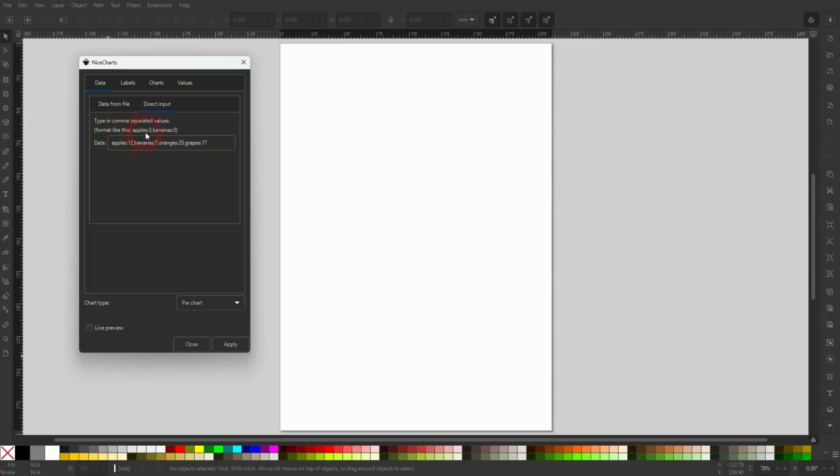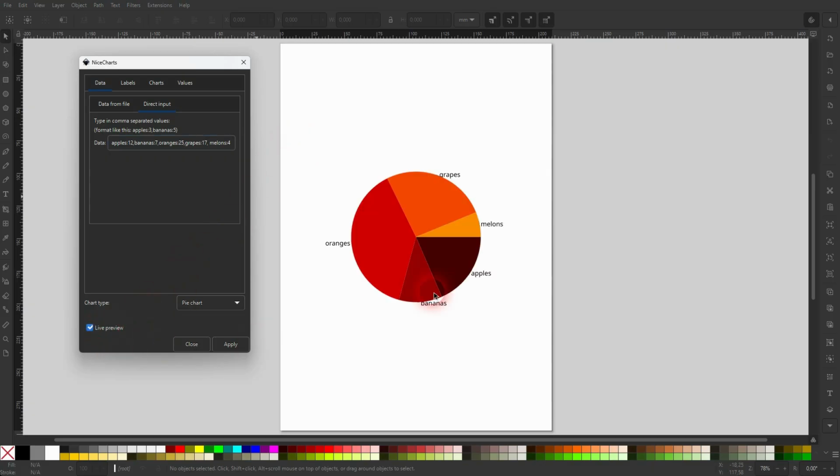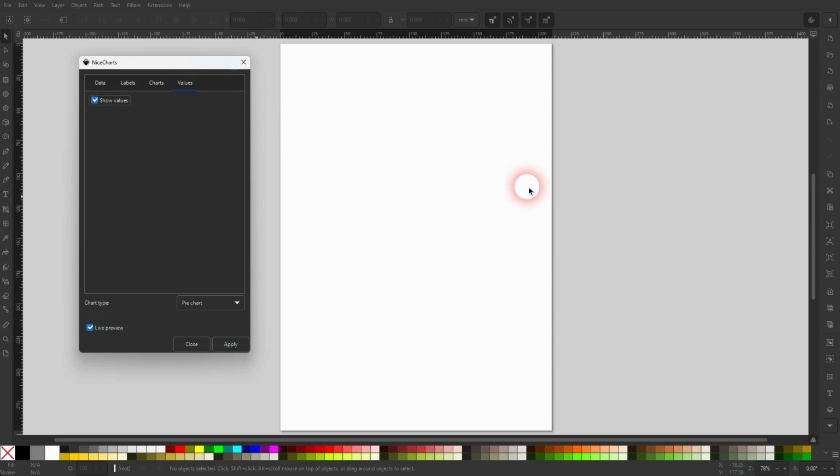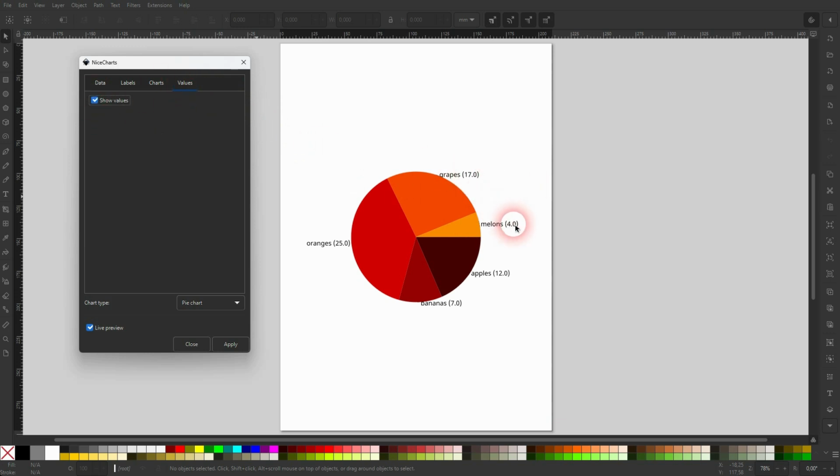The format is given above. You need to separate your data pairs via a comma, then add right here the parameter, a colon, and then the value. And after you've done that, use the live preview, check it. Show values, you can see here, simply adds the number value right next to the text, and the label can be adjusted here.